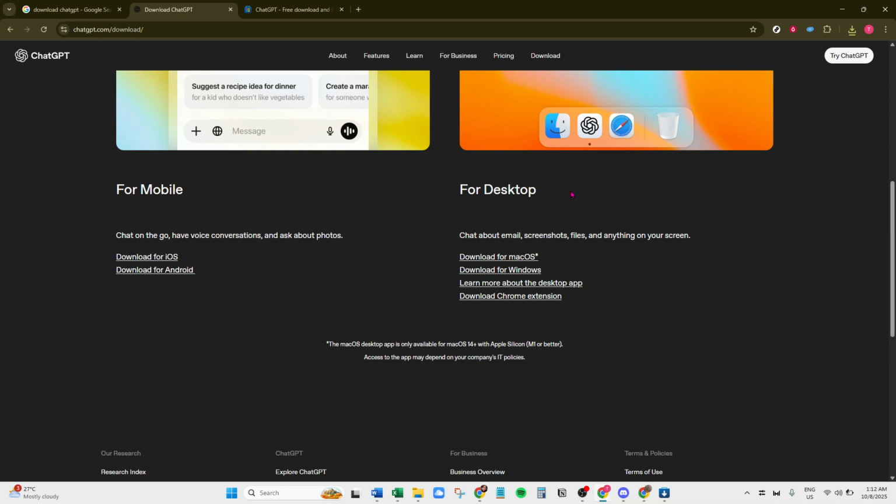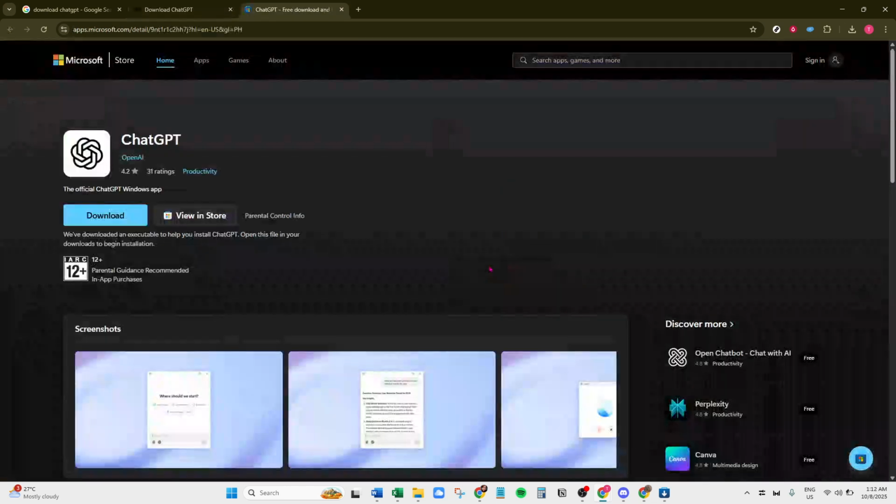Now, once you've clicked that download banner, you'll be prompted to choose your operating system. Here, you should select either Windows or Mac, depending on what kind of device you're using. It's important to choose the correct option because the installation files are specific to each operating system. After selecting your operating system, the download should begin automatically.